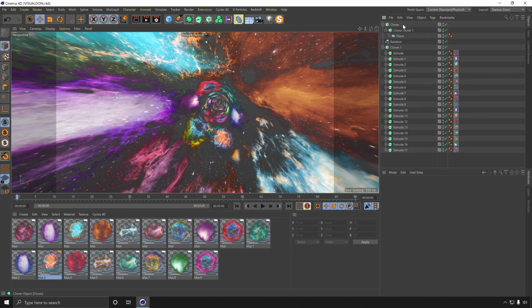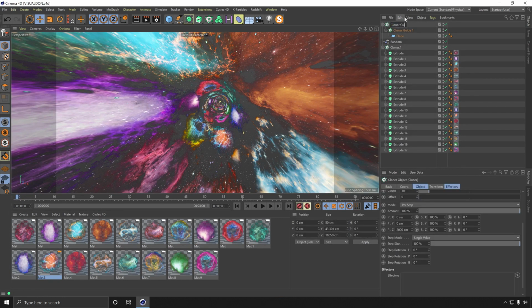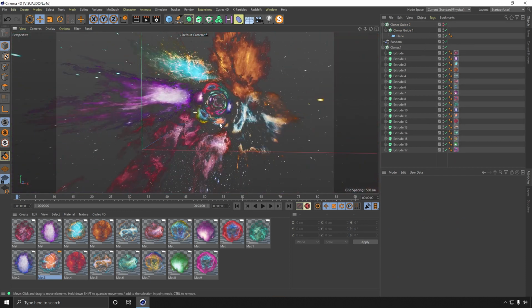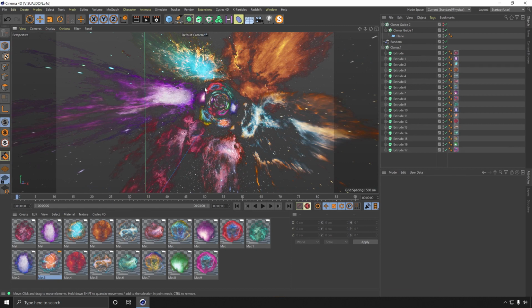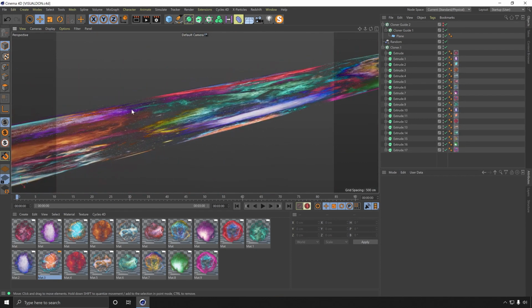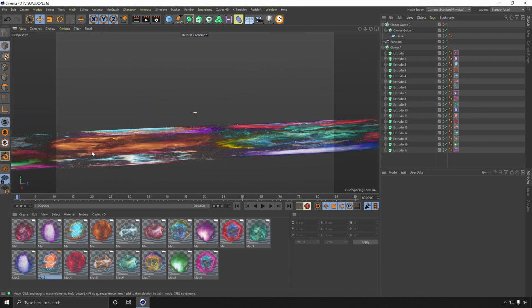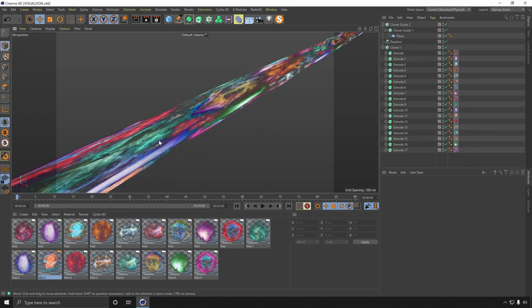Let's call our cloner guide number 2 and close it, or rather hide it so it's not in the way. And we have good blending going around this way, but the in-between, it's a bit too empty there. You can clearly see some gaps from one section to the next.